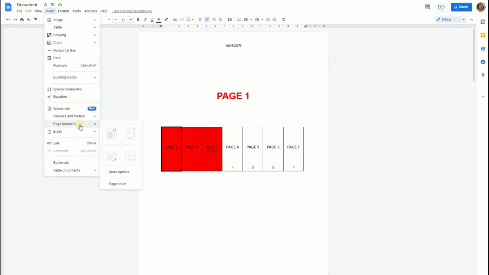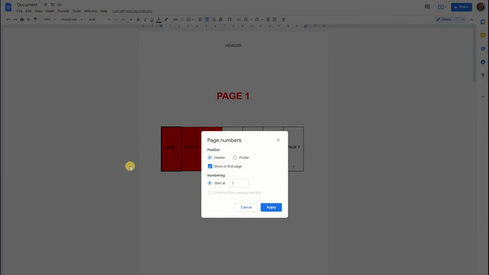Under the Insert button, under Page Numbers, there's more options. So let me click on that. Here you see the option to uncheck Show on First Page. Now that works well if you want to start on page number 2. So maybe your first page is a book cover, but you do want to start on page number 2. That works, but that's not what we're looking for here.